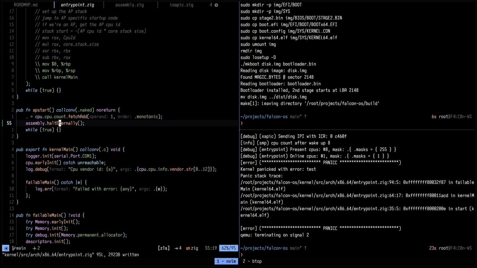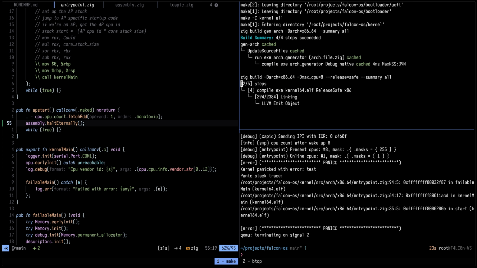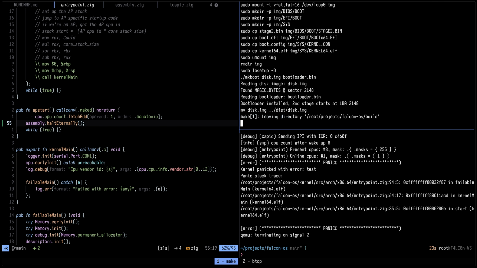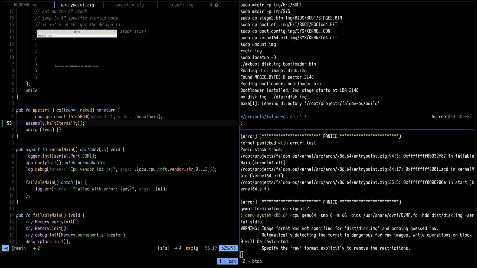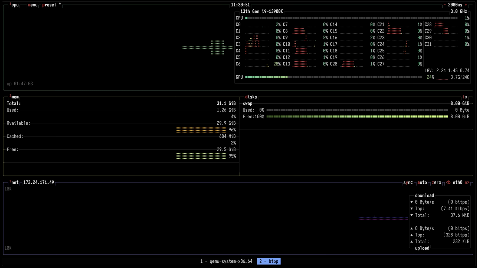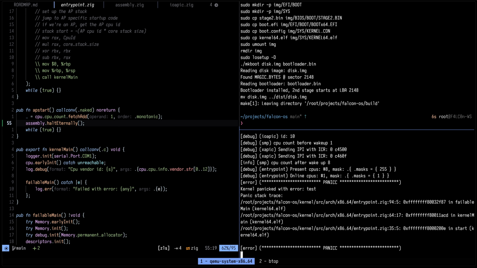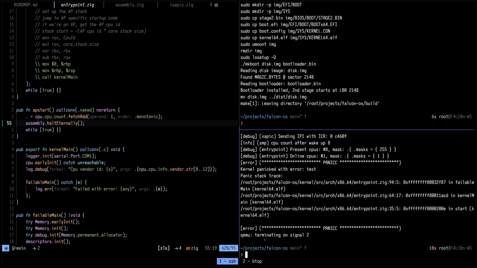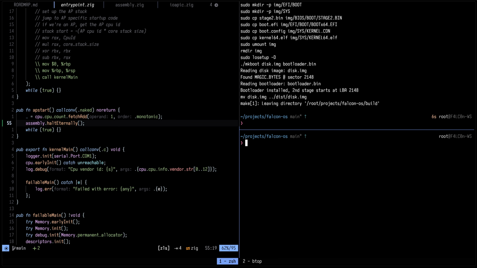So let me put this back here, run this again, and see that now they actually stopped doing that. Yeah, so now they are actually halting, and halt is a power efficient state, so they're not actually doing as much. Cool. So yeah, that's very funny.